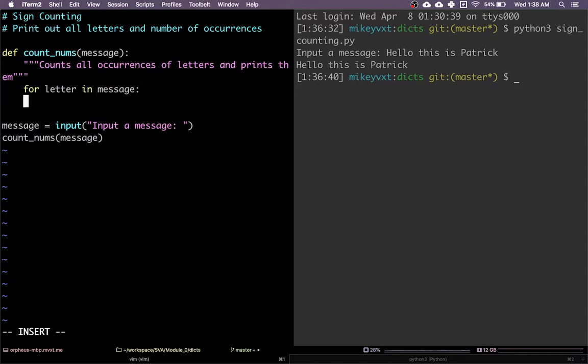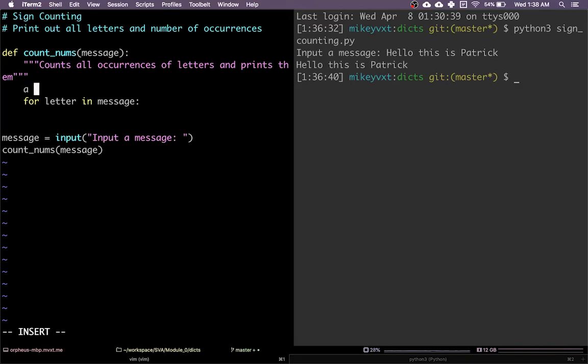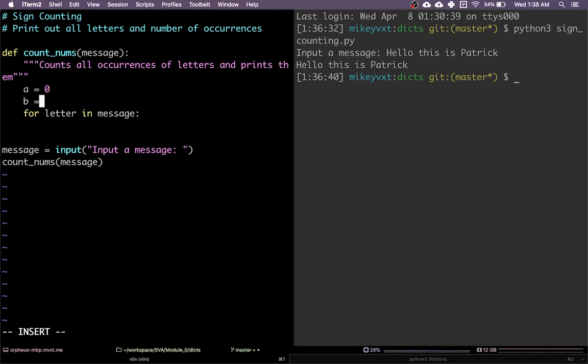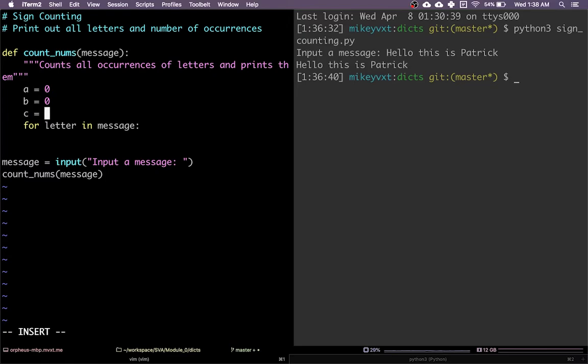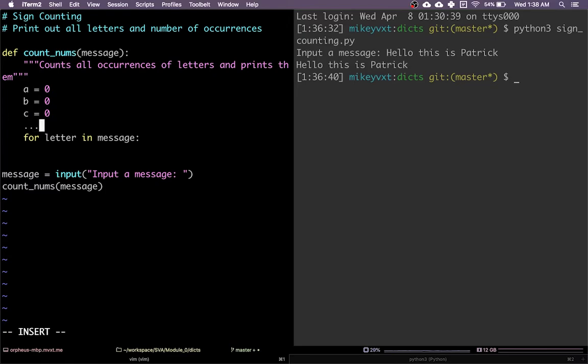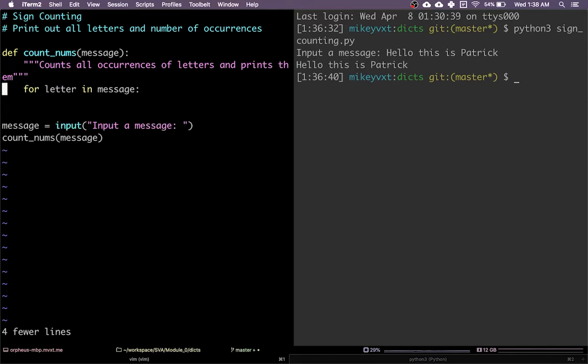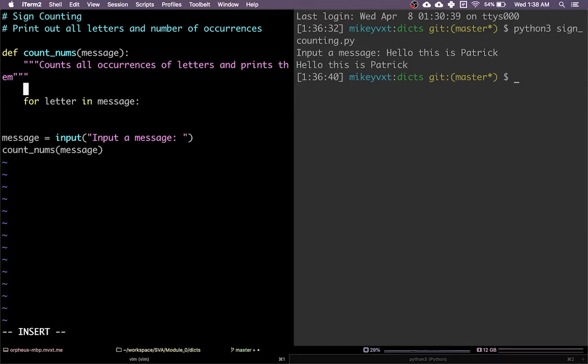Now, how do we count all the letters that are in the message? Well, if we were doing it the way we were doing before, you can have little a as 0, little b as 0, little c as 0, etc. A different variable name for every single letter. However, this is not practical and is quite frankly terrible because guess what? You got all your lowercase letters, you got all your uppercase letters, you got digits, you got special characters, etc. It's not practical to do that. So what do we do? We use a dictionary.